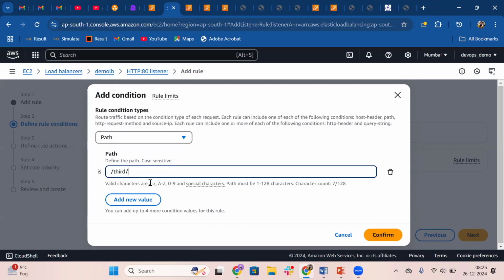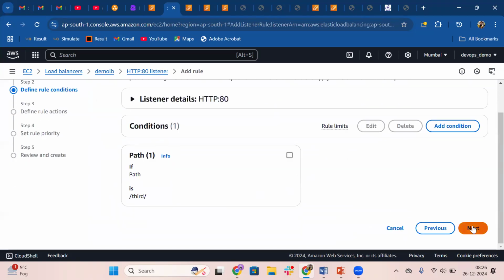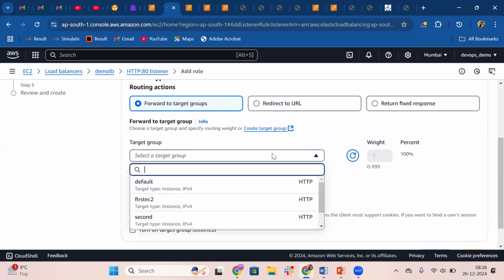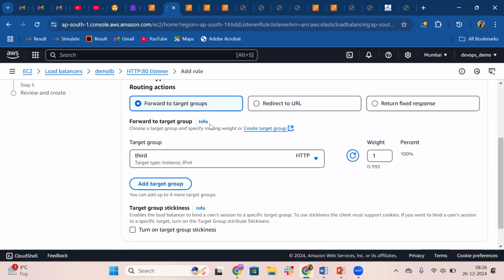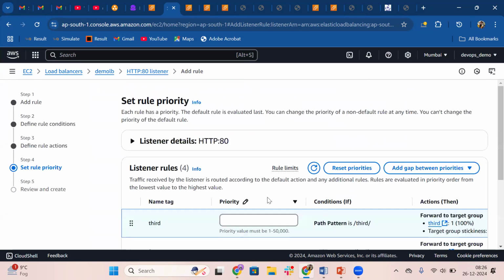Whatever the load balancer URL will be, after that if you attach slash third, it will route your traffic to the third target group. That means the third instance, and that will print your message accordingly. So let me click on next, forward to target group. On which target group do you want to send this particular traffic when there is a path slash third? I want to route that traffic to the third target group. Click on next.